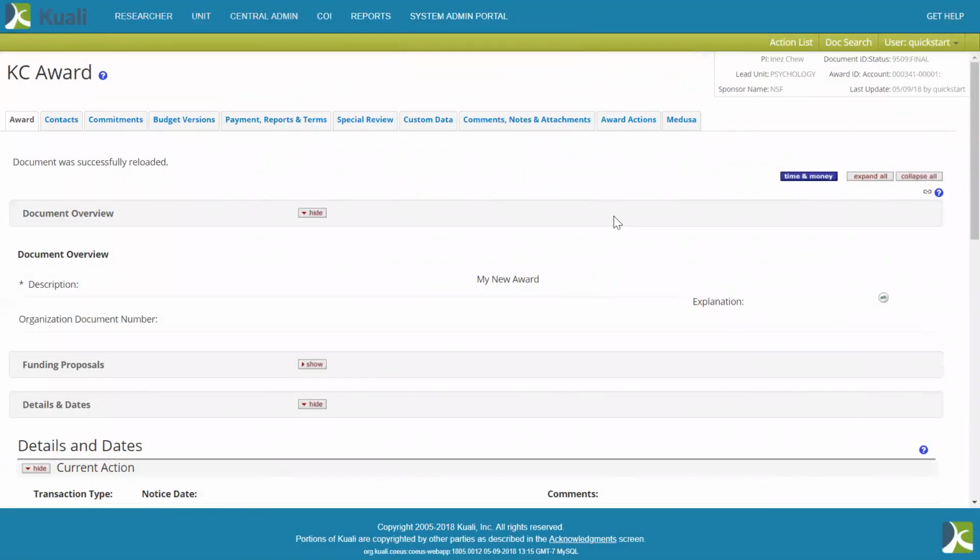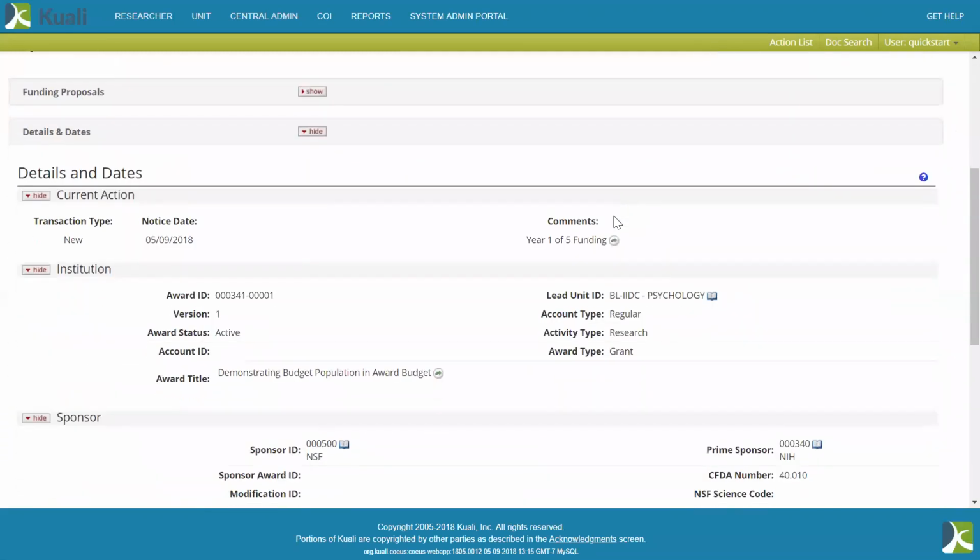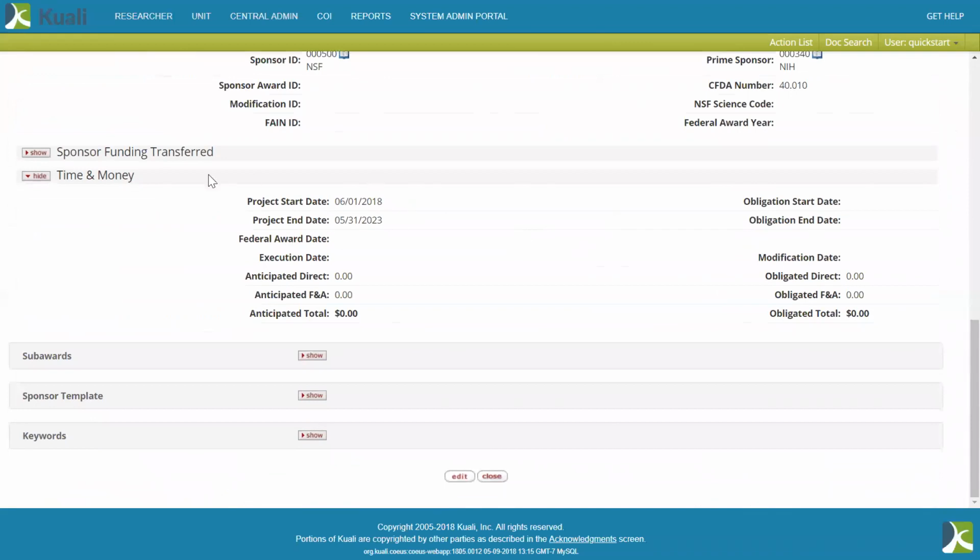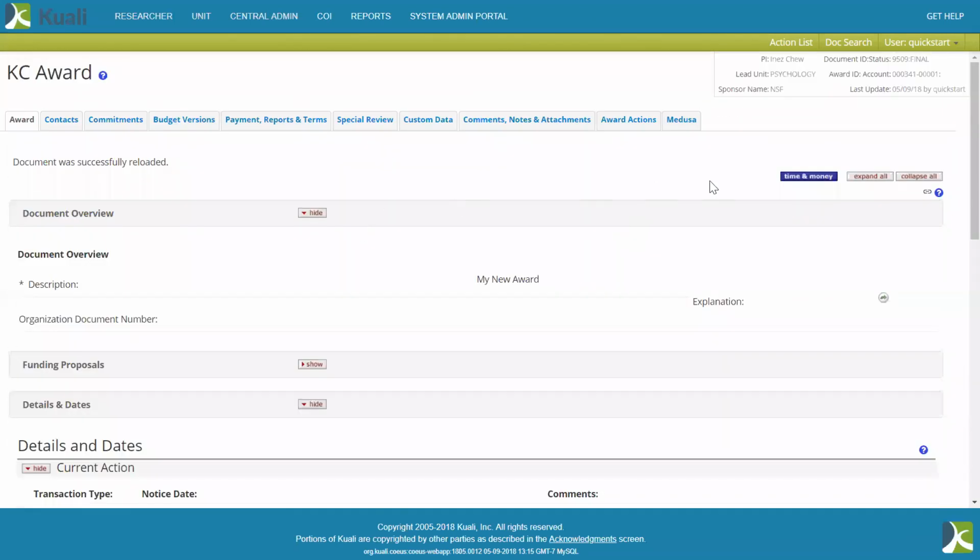Today, we are going to look at how to create a time and money document on a finalized award. This is the award that we created in our last video when we were looking at how to create a new award document and link it to an institutional proposal document. So if we go down to the time and money panel, we can see we have our project start dates, but we don't have our obligation dates and we don't have any of the actual amounts. So we're going to enter all of this information through the time and money document.